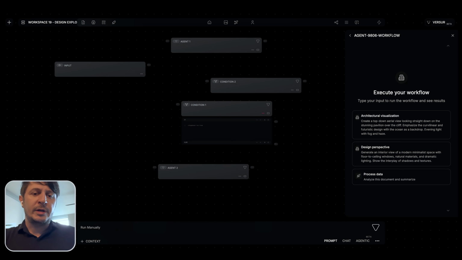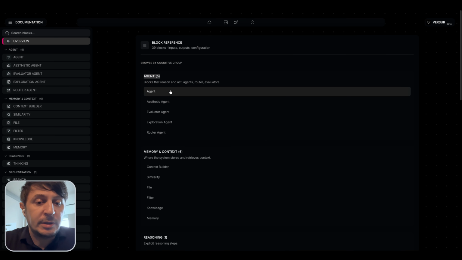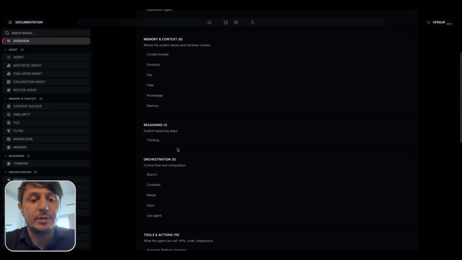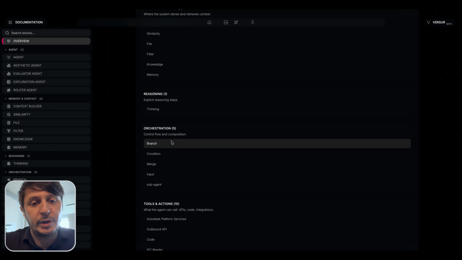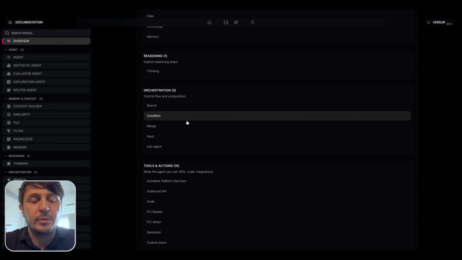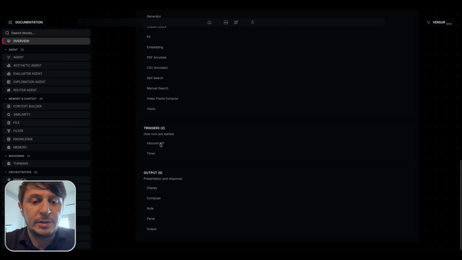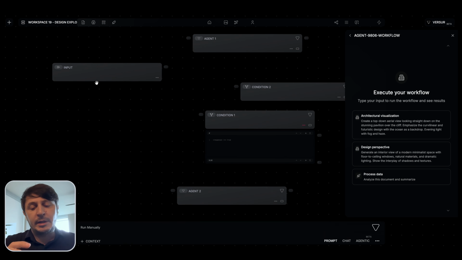The next topic we are going to address is this topic of blocks. What are blocks? Blocks are composable units that allow us to build our workflows. We have different kinds of blocks: agent type, memory and context type, reasoning blocks, and orchestration blocks that allow us to control the flow of our workflows. We also have tools and actions, triggers, and outputs. So pretty much, blocks are just the composable units that allow us to build our workflows.